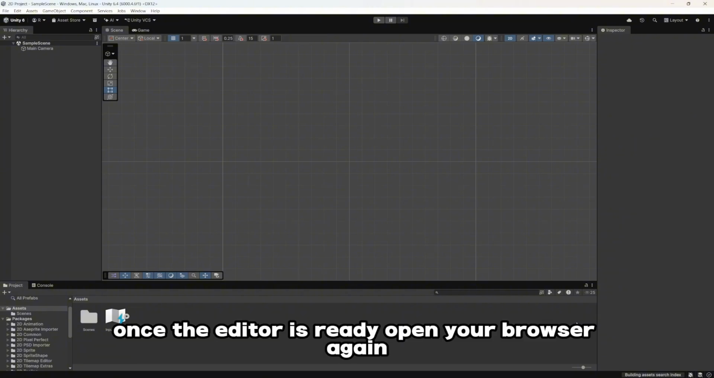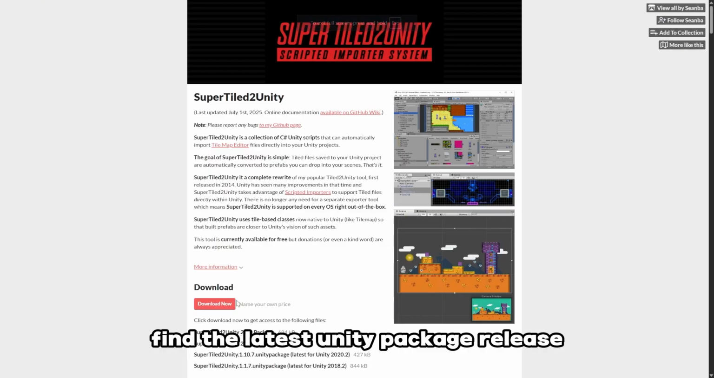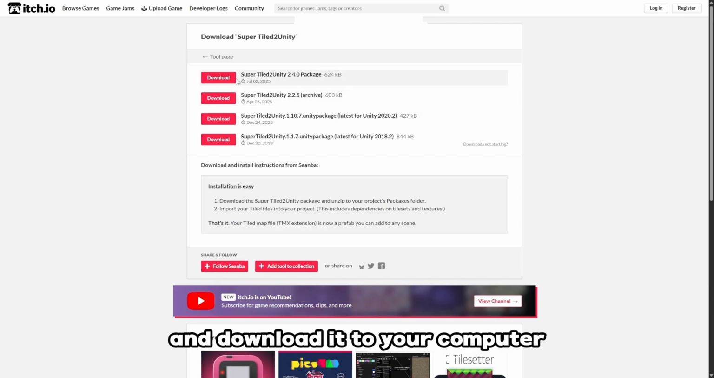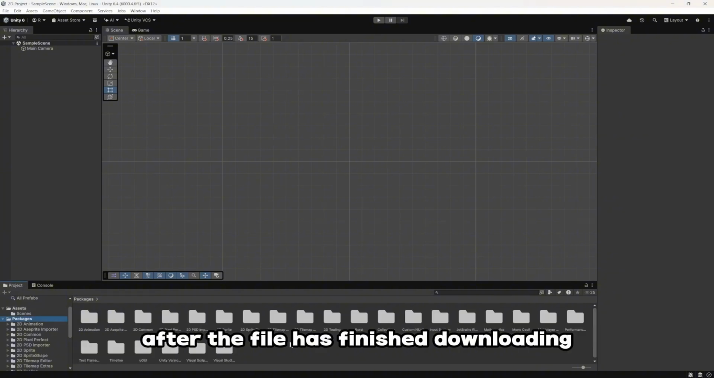Once the editor is ready, open your browser again and search for the LWEED Unity importer package. Visit the official LWEED Unity GitHub page so you can safely download the correct package. Find the latest Unity package release in the download section and download it to your computer. Return to your Unity project after the file has finished downloading.